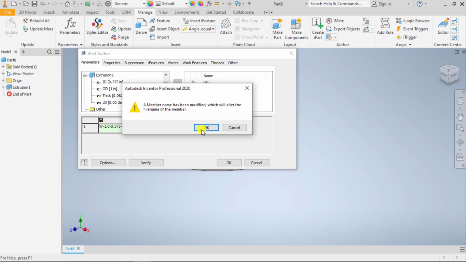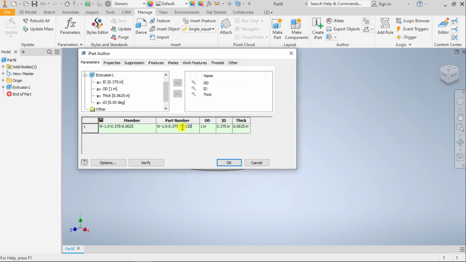And then we can copy this and paste it so that they're both the same. And then we see that we can see our OD, our ID, and our thickness. So we can change those in our iPart author dialog box. We can also insert a row, and we can paste what we've already copied. And so let's say we want to make this a 1.25 washer, and then we'll make this a 0.5, and then we'll make our thickness, let's say 0.08.